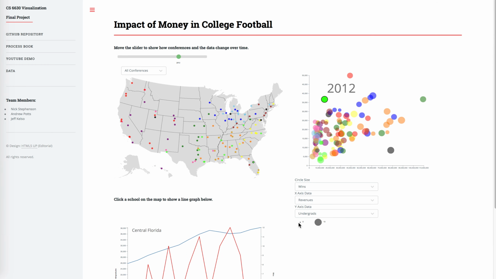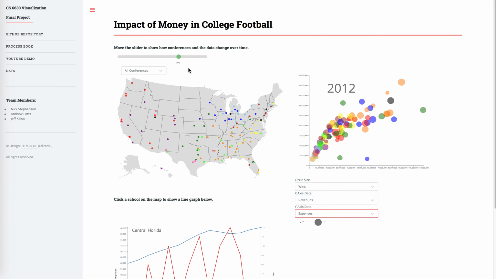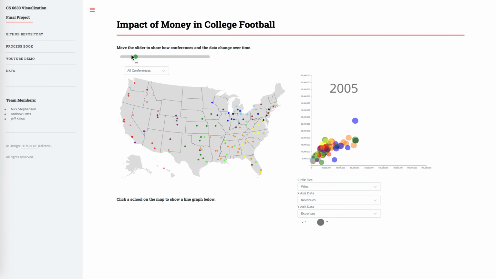One of the questions we hoped to answer was, has the infusion of money in college football changed over time? To answer this, we can update our scatter plot to reflect revenues on the x-axis, expenses on the y-axis, and we can adjust the year slider to see how the money has changed over time.